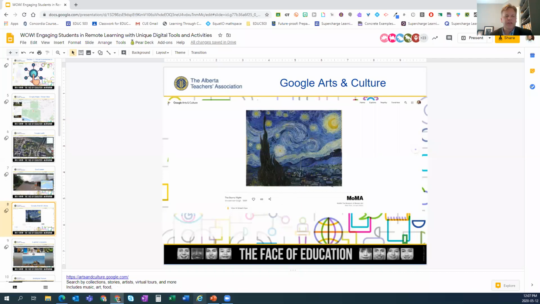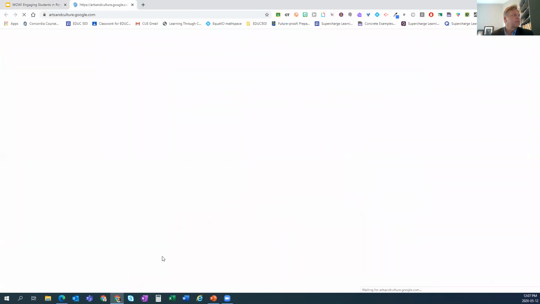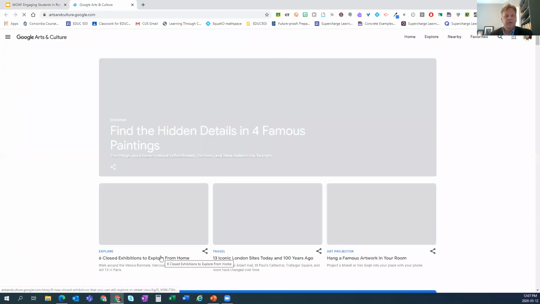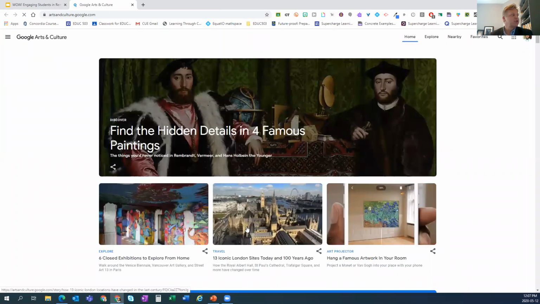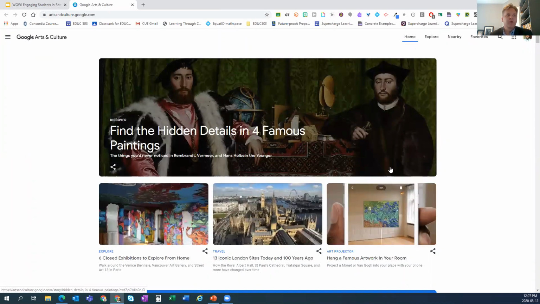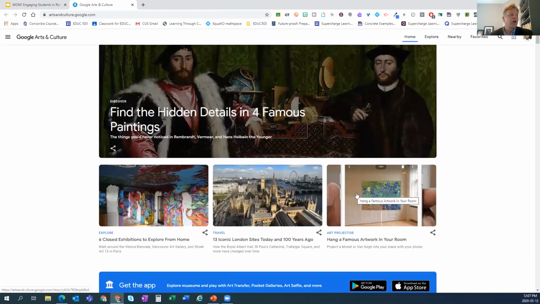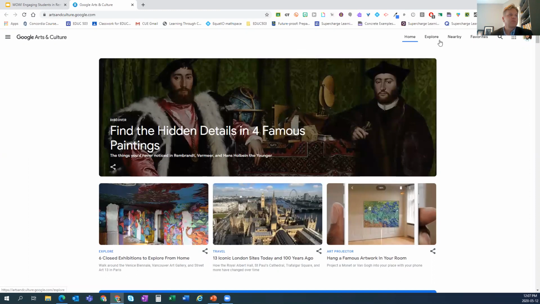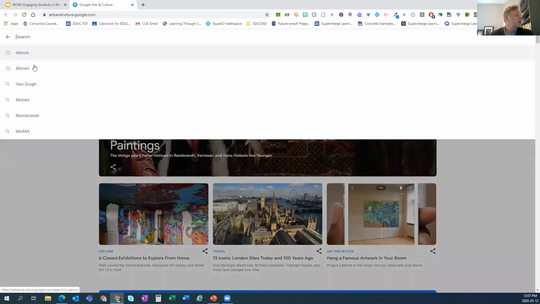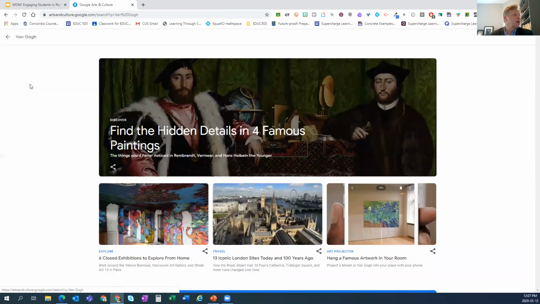Google Arts and Culture is actually pretty cool as well. If you haven't been there before, it has tons of virtual museums. It also has other aspects of culture, such as music, food, and so on. You can go search by artists. You can search by, so I can do a search for, well, let's search for Van Gogh, why not?